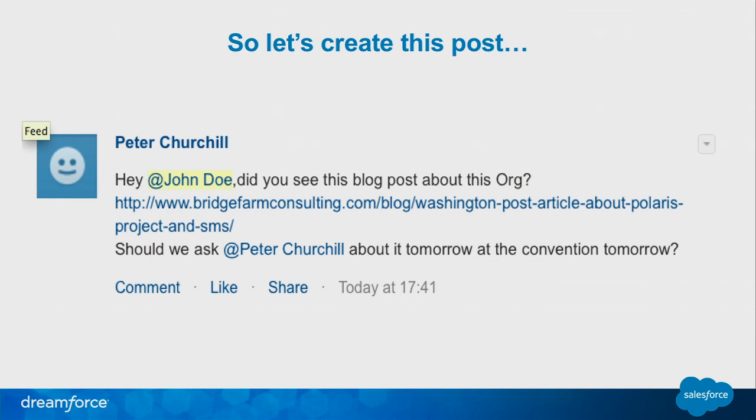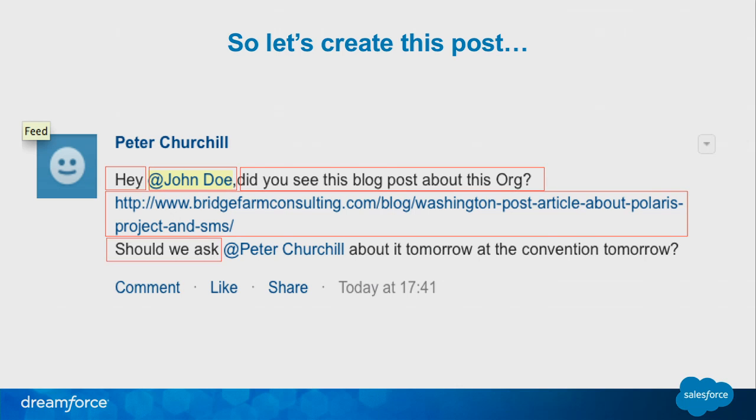So we're going to create this post. So pretty typical post, but actually behind the scenes, it's a set of message segments, a text segment, a mention segment, another text segment, a link segment, and so on. Each of those message segments, we have to create them individually, put them into an array, and then that's what actually is creating the post.